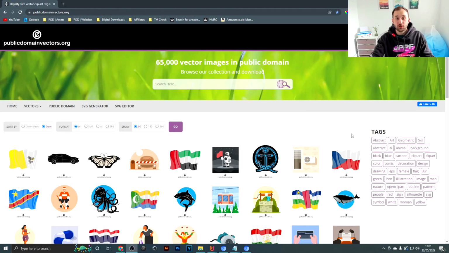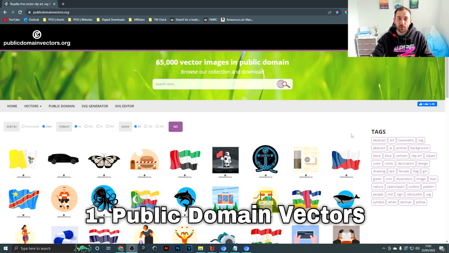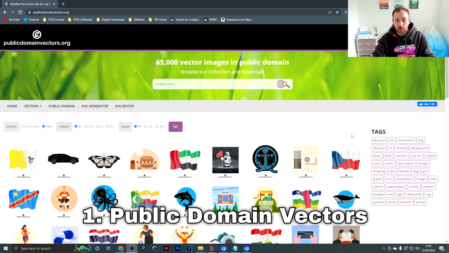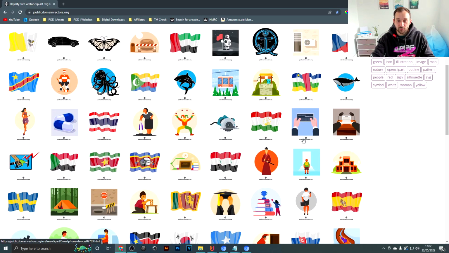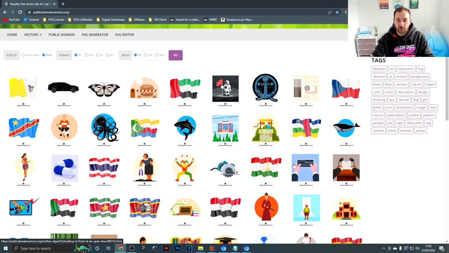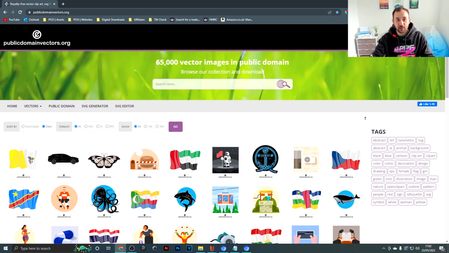The first resource on my list today is Public Domain Vectors. And this website is going to be useful for pretty much every print-on-demand seller because they've got a library of 65,000 vectors that are completely free for commercial use. And that means you can literally use any of these graphics in your t-shirt designs and sell them online. You don't have to pay anything. You just download them, use them, and finished.